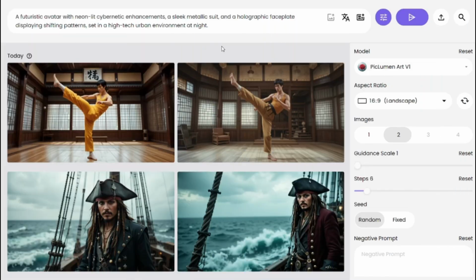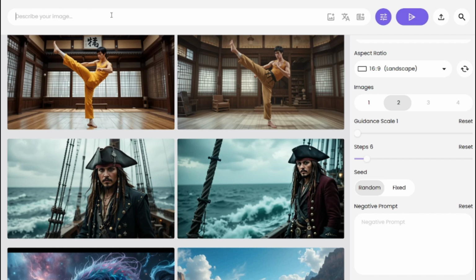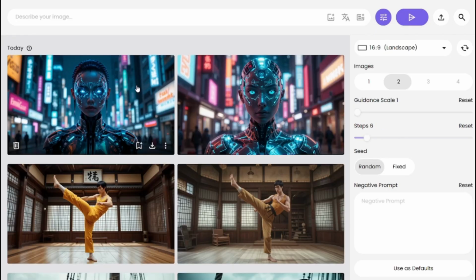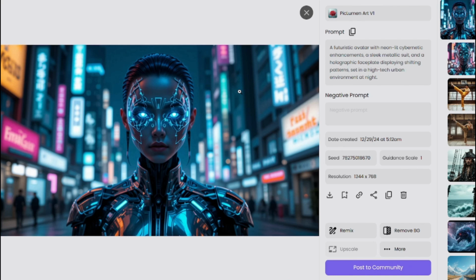So let's generate something other than these movie characters. I want to make a futuristic avatar. So let me give any prompt regarding it. I have typed my prompt down and let's generate straight away. Alright, so the images regarding the futuristic avatar have been generated. You can see the quality and definition of this picture. Alright, so let's try another example with a different model.